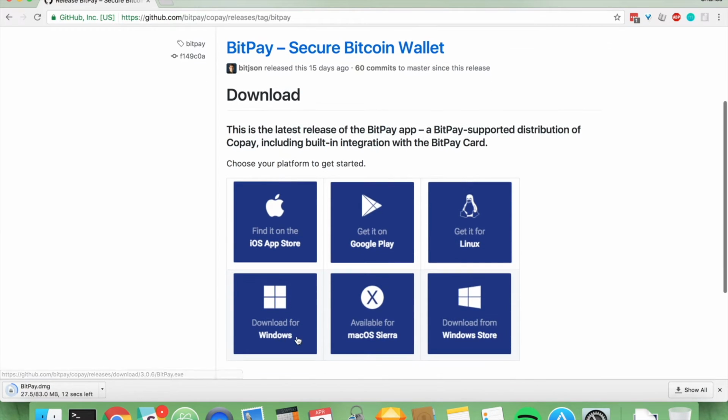If I was using Windows, I would click download for Windows and it would put a .exe file. And if I was doing it for Linux, it would put a .zip file. And you would install it just like you would for those operating systems.